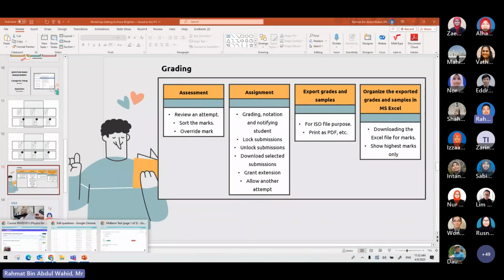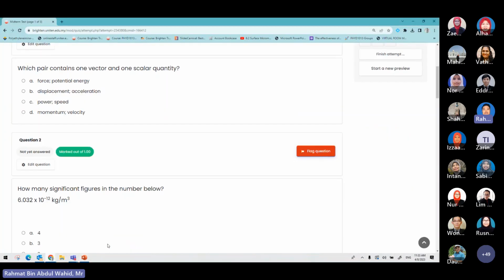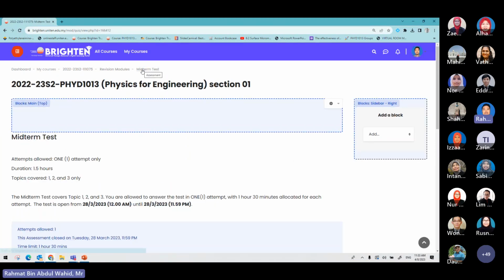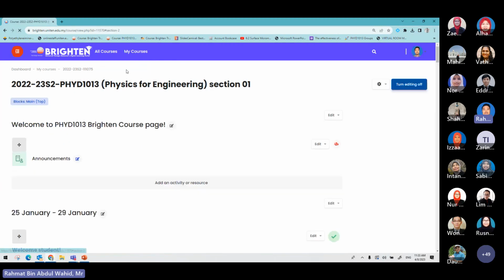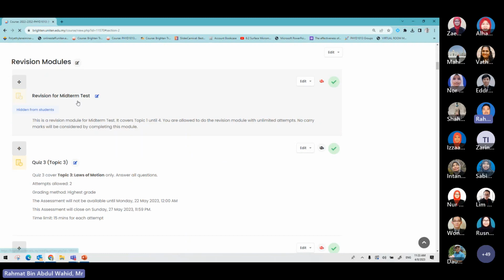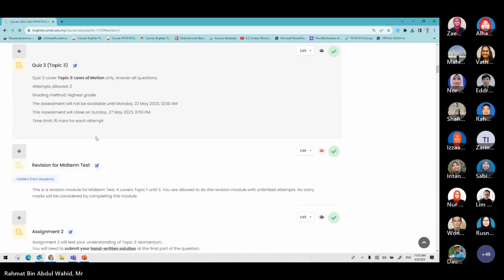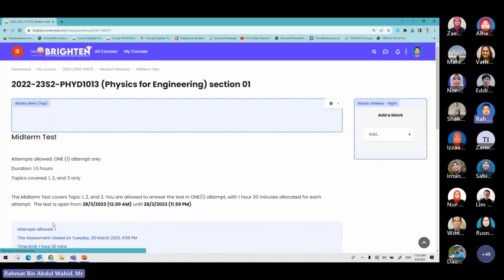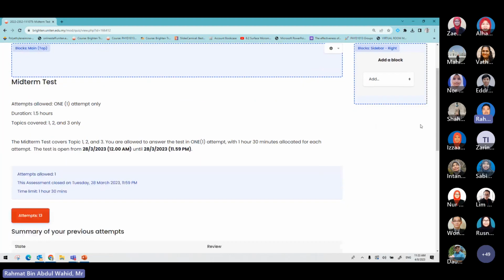Okay, in Moodle, it is called a quiz. All right, so if you take a look at this midterm test, okay, so for the midterm test that I've set just now, so this is still under the activity of assessment. Okay, so if we take a look at this assessment, we're going to take a look at that assessment midterm test here. Okay, and then this is the setting.